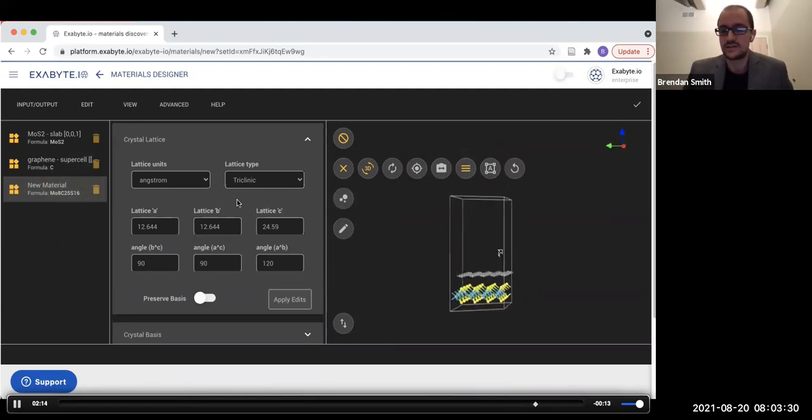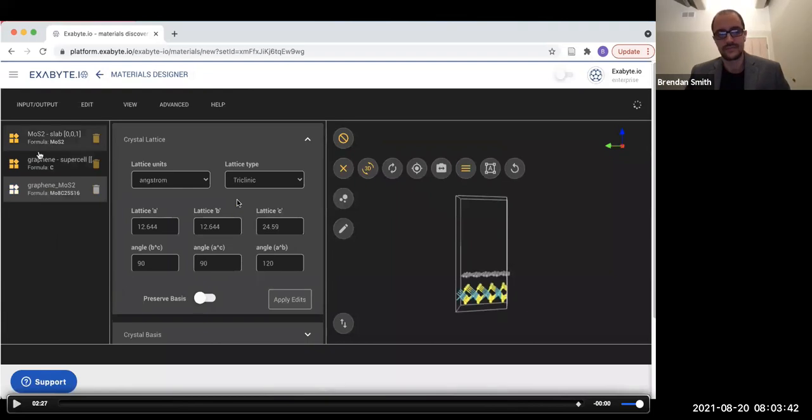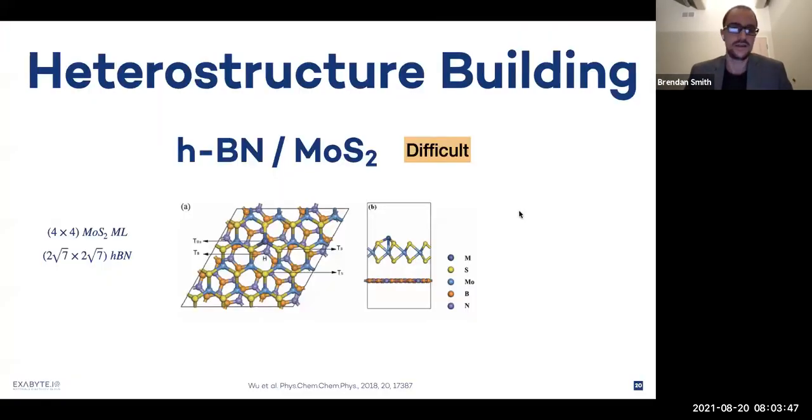You might notice it looks like some atoms are missing. This is because the viewer takes into account periodic boundary conditions. Renaming this graphene molybdenum sulfide, and then going to save. This should be saved to our material set. Now let's go into something a little more interesting.